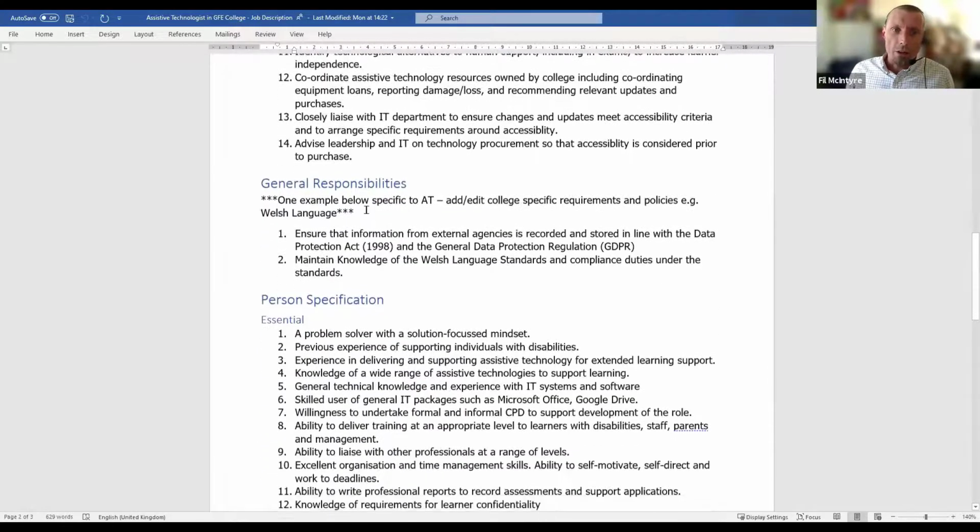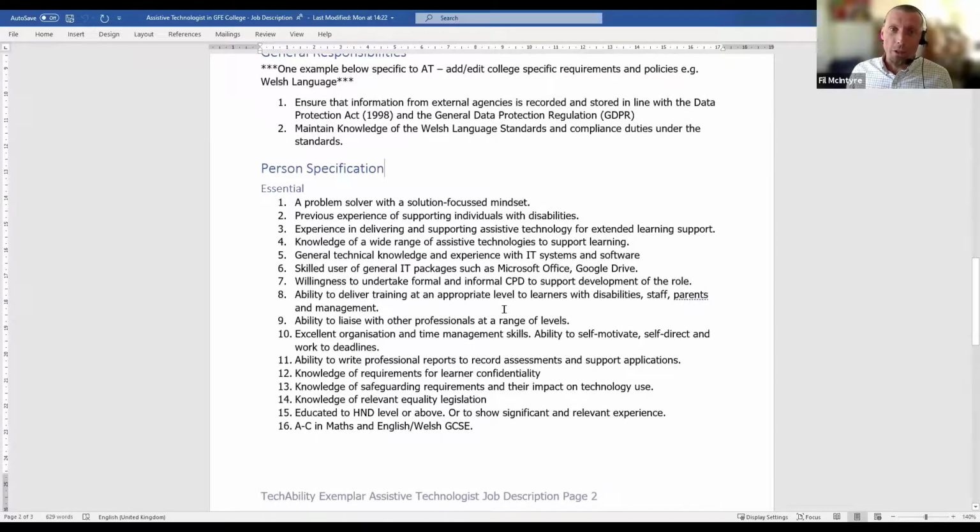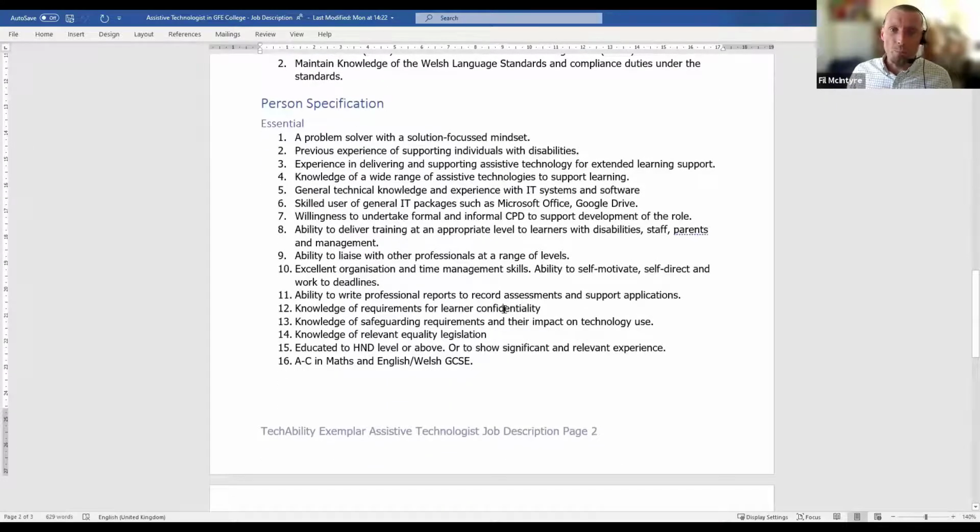And then here, this section, the general responsibilities would be something that needs to meet your college policies. But one example for this particular context that we probably all have in your policies is knowledge of the Welsh language standards and compliance under that. The person specification really covers in more detail what I've just been talking about, that person has technology skills. They can use mainstream technology such as Office, Google Drive, etc., whatever is relevant to your setting.